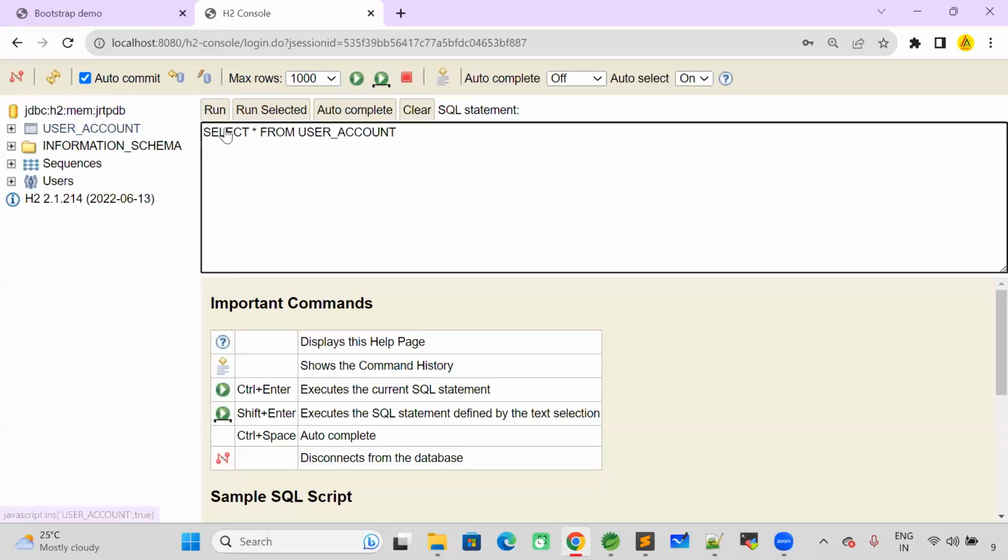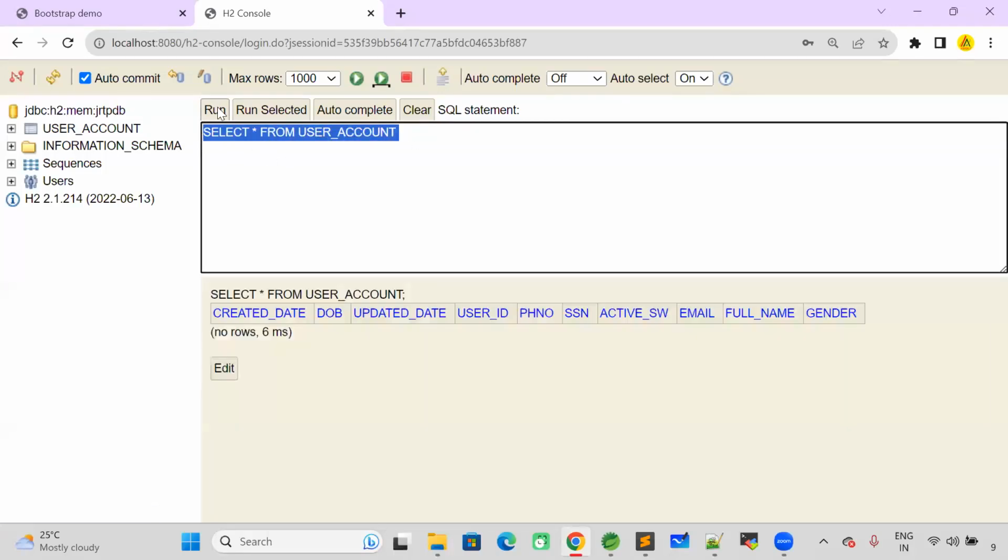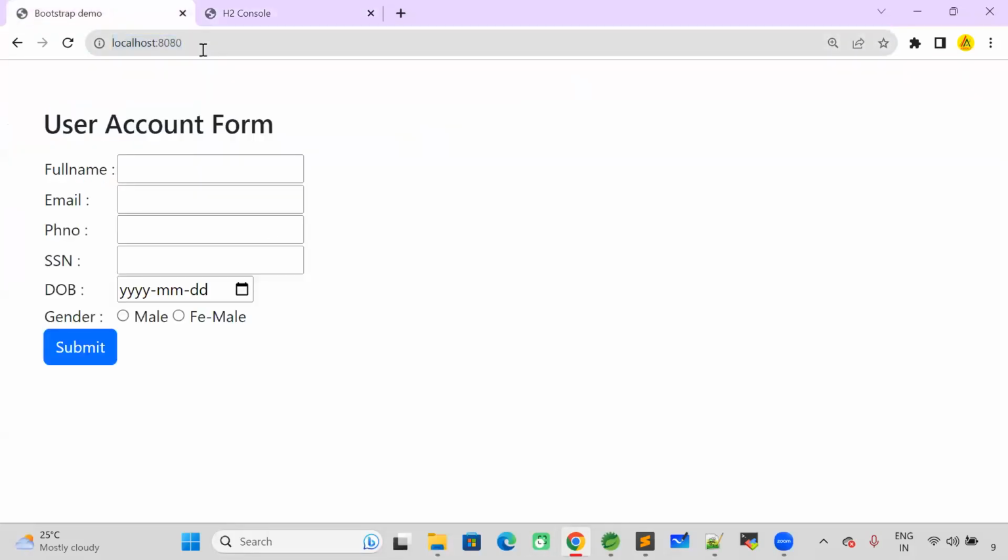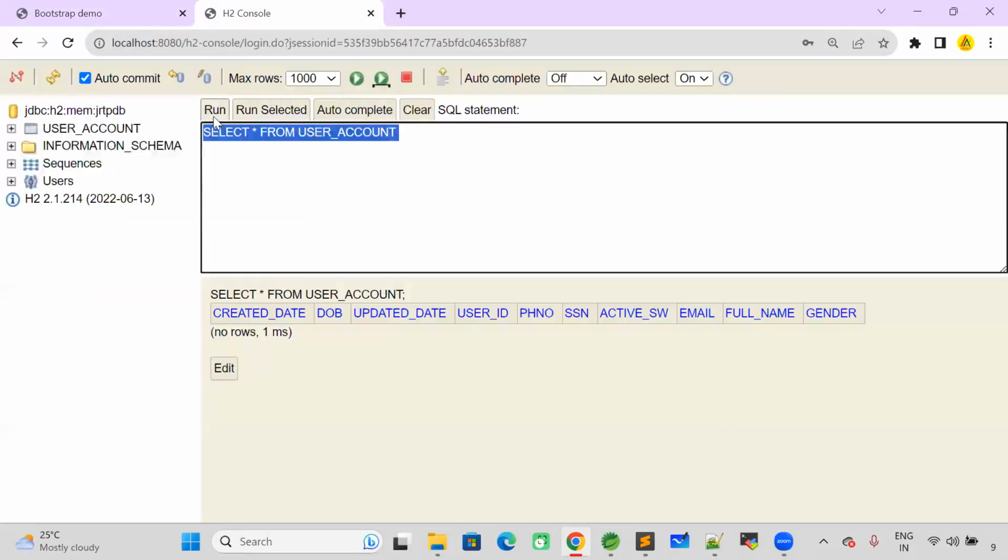User account table is available. Automatically the table is created in the H2 database. Click on run. When I run it, the table does not have any record. It is an empty table now. Now go to our application, refresh. Currently there is no record available in the table. Select star from user account, run this. So there is no data available in the table.